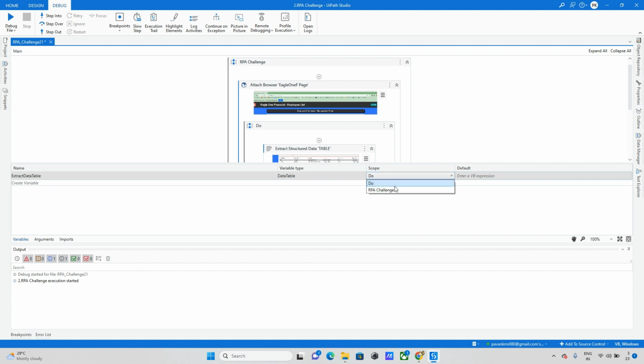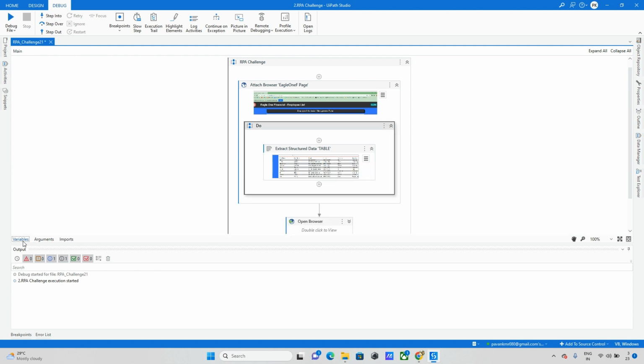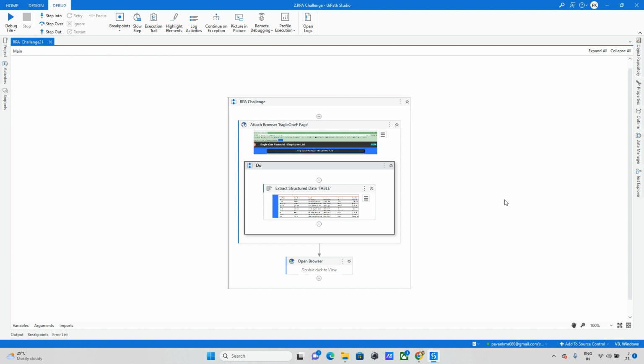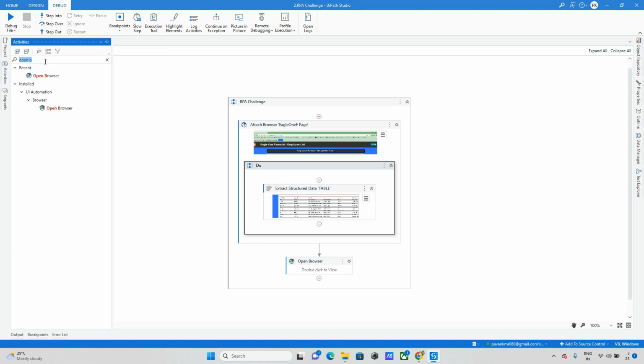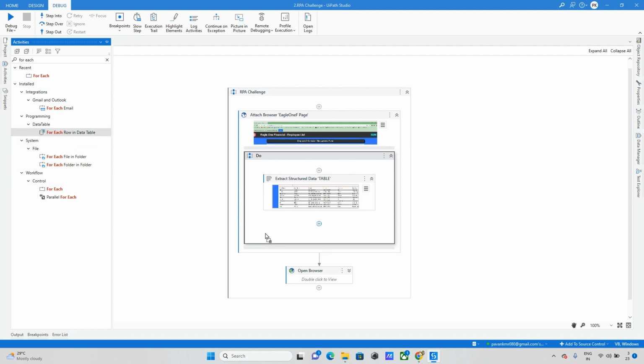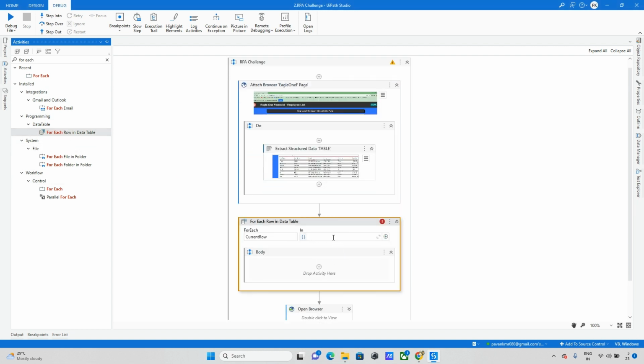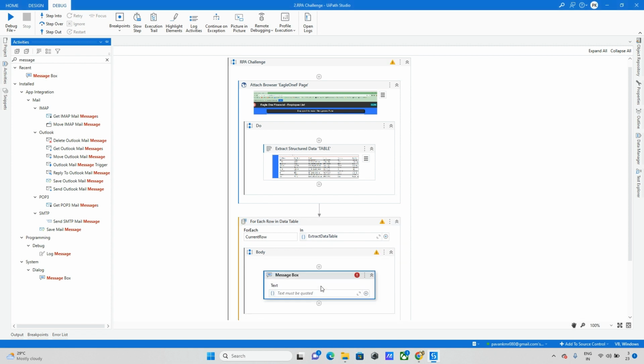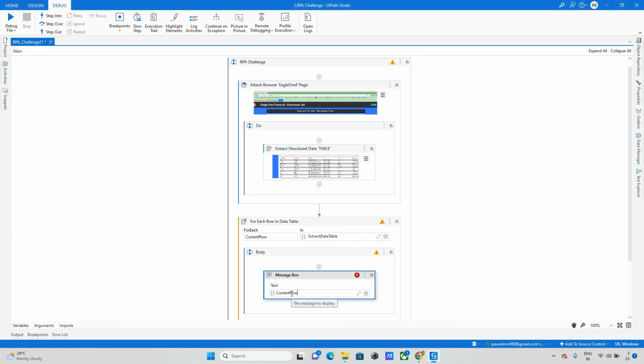Okay, this should be the RPA challenge. Let me take a for each activity also. I want to see what type of data it is, how it looks, I mean, how it's coming out. I will keep the extracted data table here and I will take one message box just for this sample purpose. In the message box I will mention current item dot ToString. Okay, let me run this.